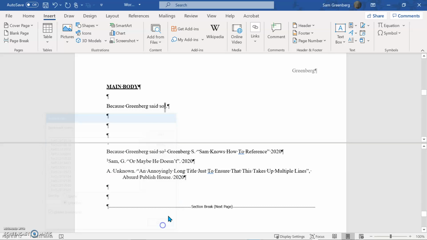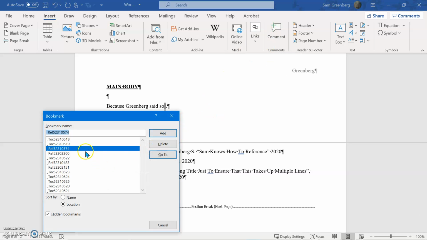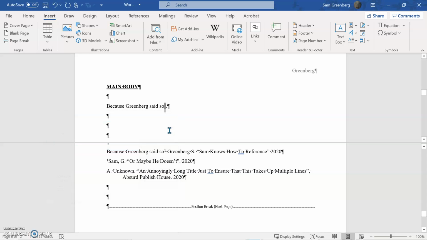But when you have those selected in the future, when you do that, it's going to look like this. There's going to be one highlighted. It's going to be a reference. Don't worry about it. Don't click anything. I repeat, do not click anything. Just hit add without changing it. Just hit add. Just do it. Because Greenberg said so. Cite me on it. I don't care.